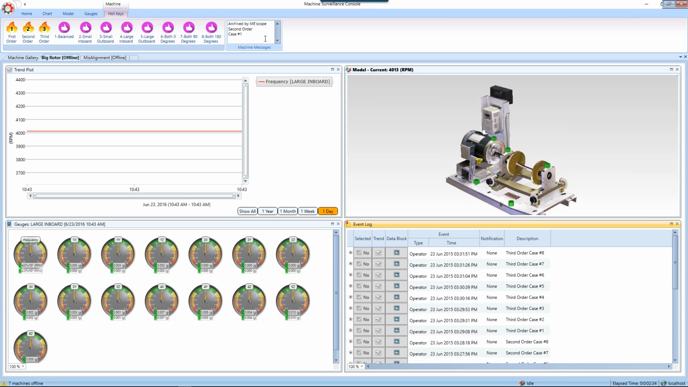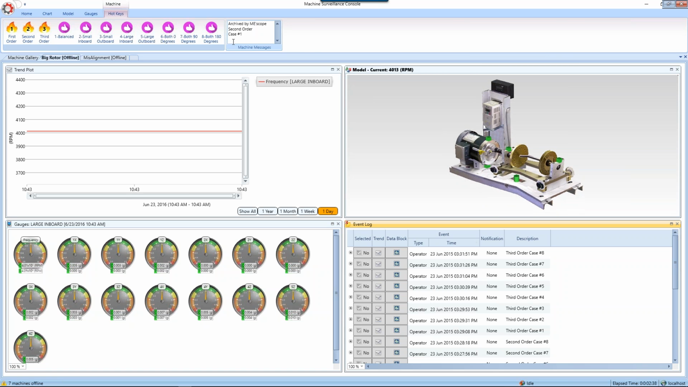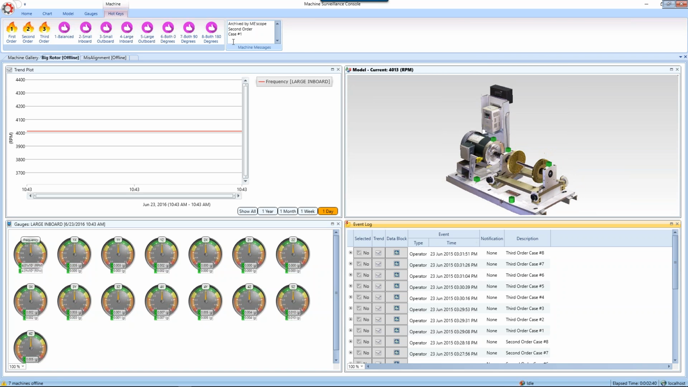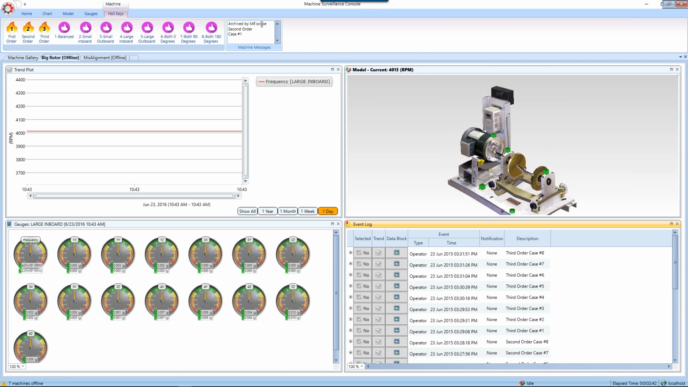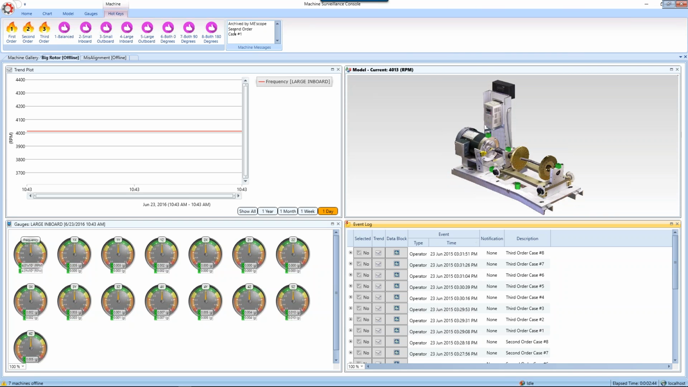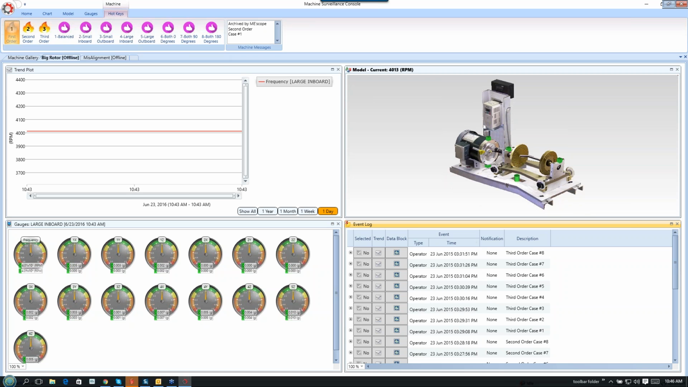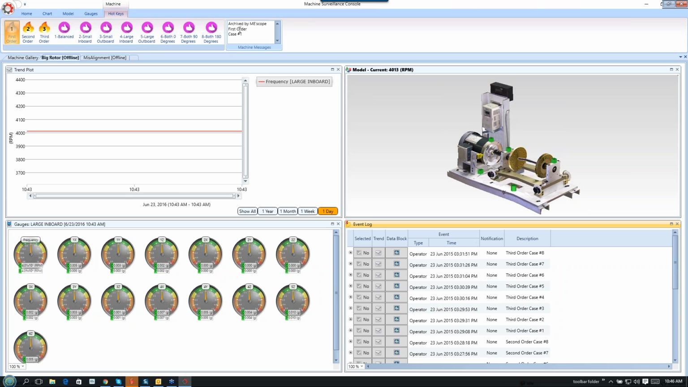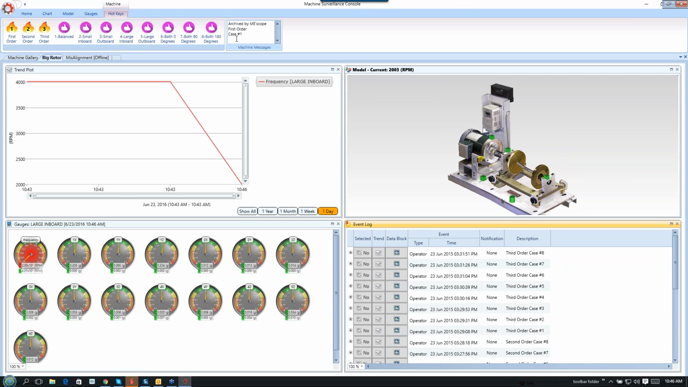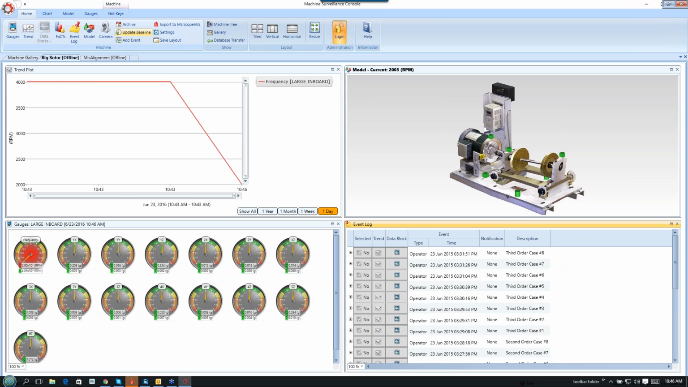Here is a little bit of a feedback window showing me what MeScope is doing. So it says archived by MeScope, second order, case number 1. Let's go back and go first order, and that little message should change. Okay, MeScope just put the first order in, case number 1, which is the balanced case. That's the one I want for my baseline.